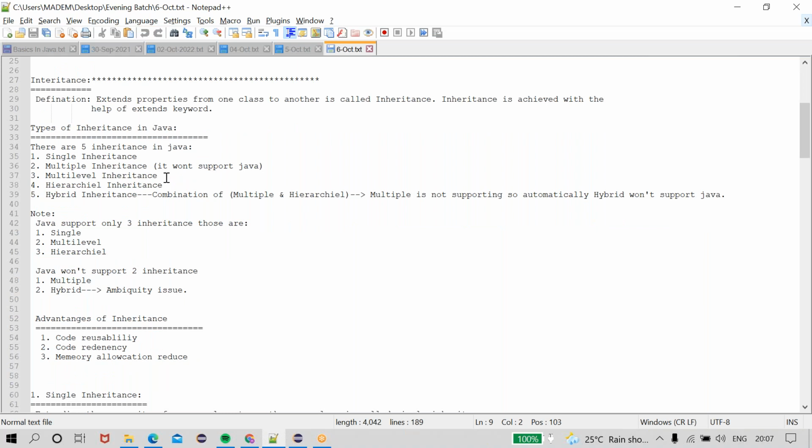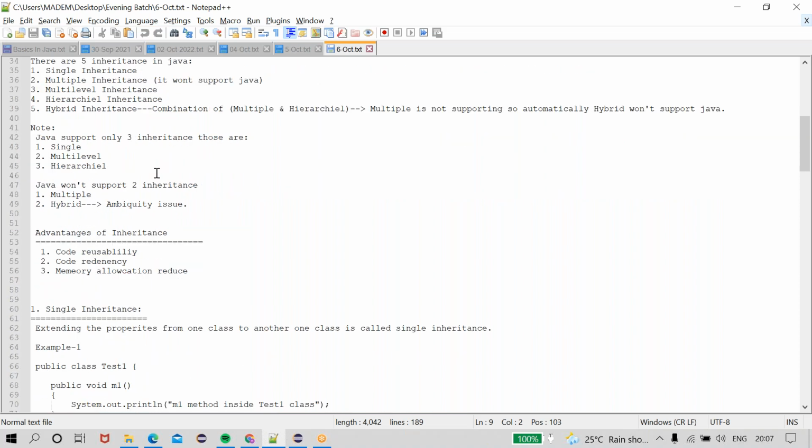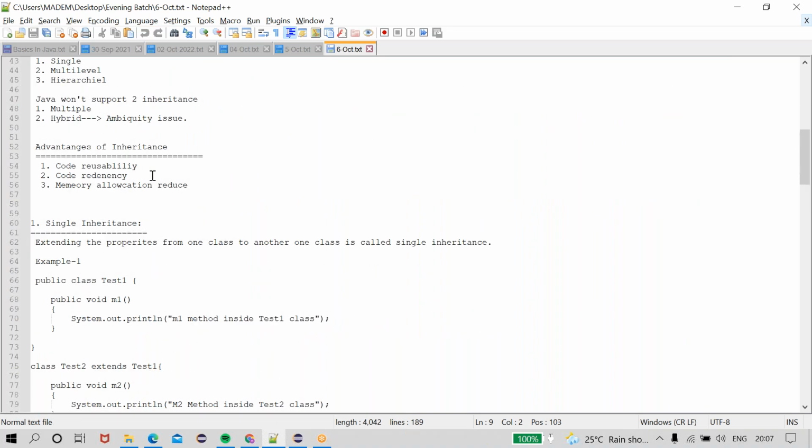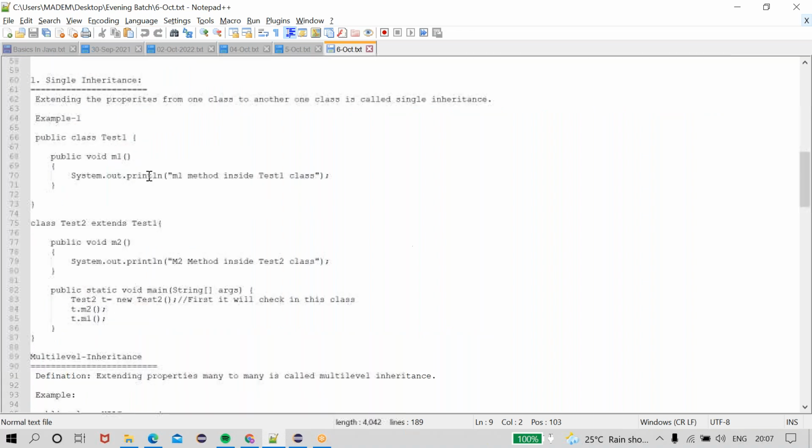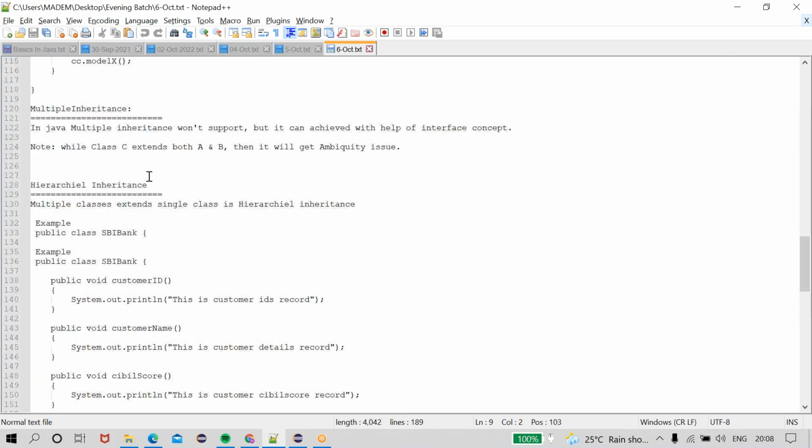And we discussed inheritance. Inheritance means extending the properties from one class to another class in Java. How many types of inheritance are there? Five types: single, multi-level, multiple, hybrid, and hierarchical. Java supports only three types of inheritance: single, multi-level, and hierarchical. We also discussed the advantages: code reusability, reduced code redundancy, and reduced memory allocation. We also discussed examples.